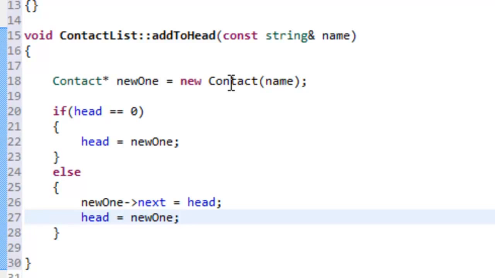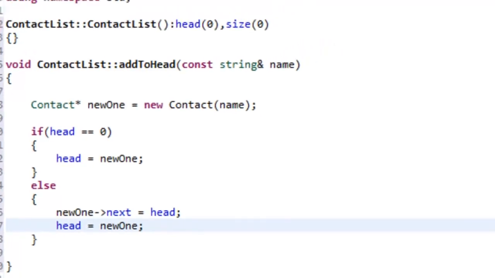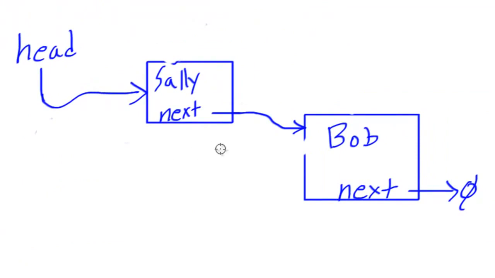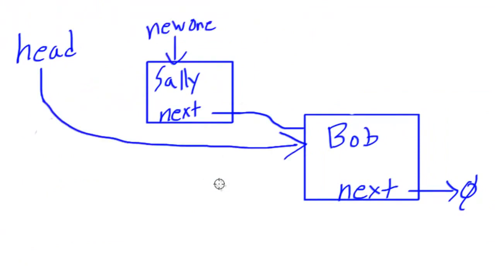Hopefully it's clear that we shouldn't do the head assigned to new one before we do the new one's next assigned to head, because if we assign head to new one, then we don't have a pointer. Let me flip back over there to what we had drawn in our logical representation, and maybe I can do a Control Z to get us back to this situation here. So if we tried to take our head pointer here and set it to new one before we set new one's next, we'd end up in this situation here.